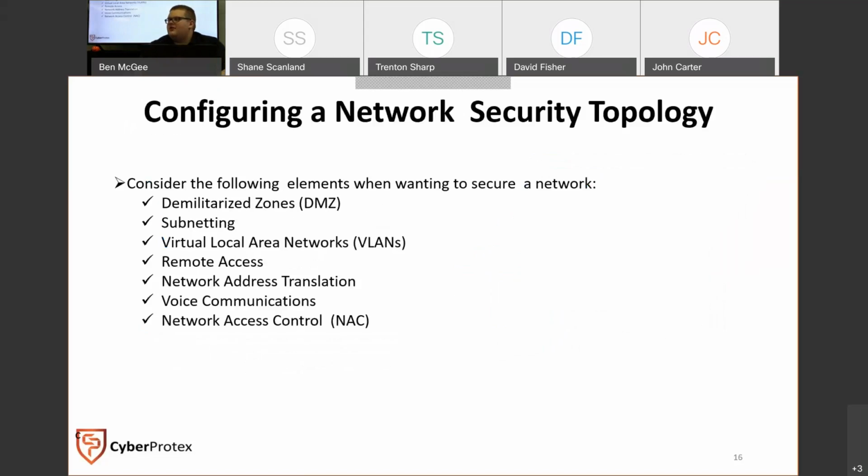So one of the other things that you're going to see, and you're going to see this possibly in a practical exercise, is configuring a security topology. And it's not going to be this exact way, but one of the things that you need to consider when wanting to secure a network are some of the following things.